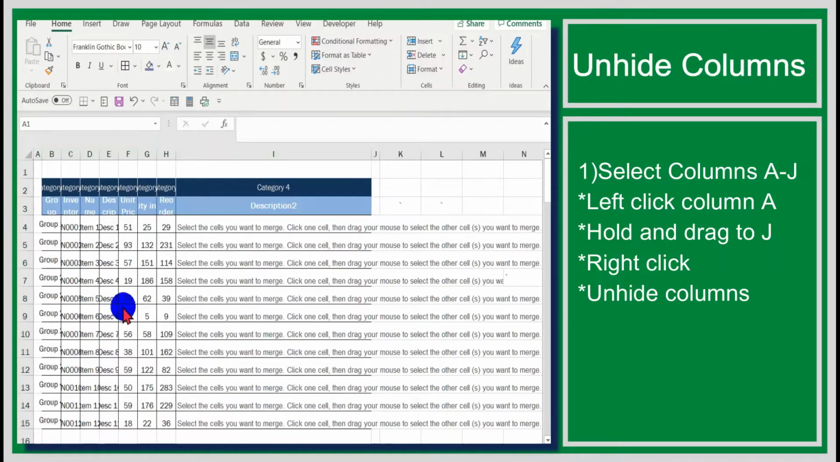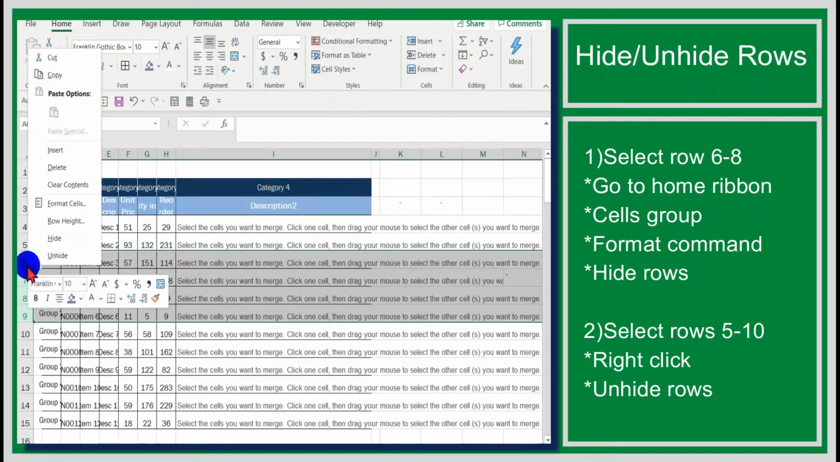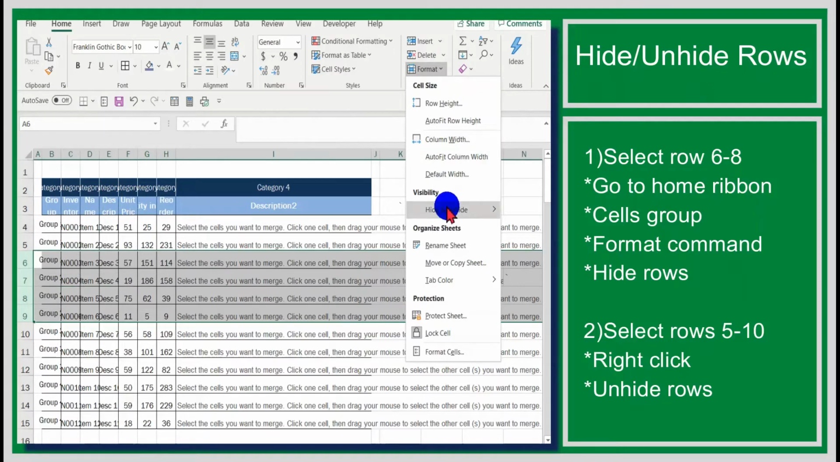Now if I wanted to hide or unhide my rows, I can select rows 6 through 8, for instance. I can right click and I can say hide, or I can go up to Format Cells and I can say hide. In this case, it would be hide rows versus hide columns. So I'm going to go ahead and hide it.